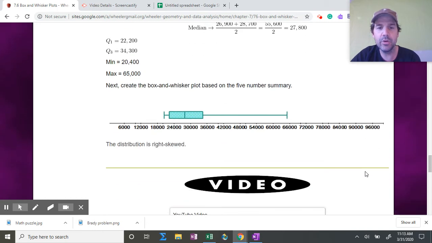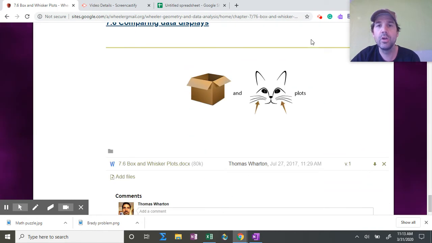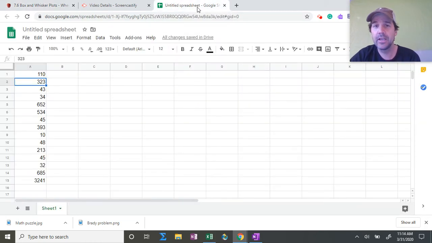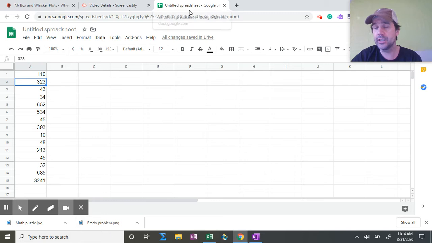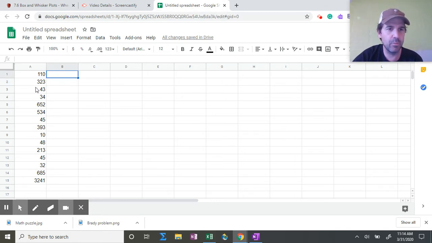All right, I want to show you now how to do this on a spreadsheet, because spreadsheets are a great way to calculate these if you have a large data set and you don't want to write it all out and do all the math. So go to Google Drive and open up a spreadsheet. Just to save time, I've already inputted a whole bunch of data in the first column, column A.